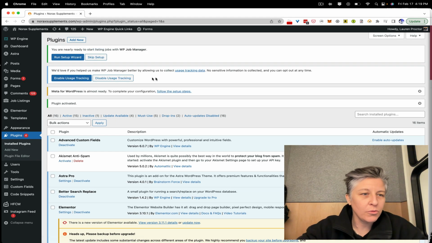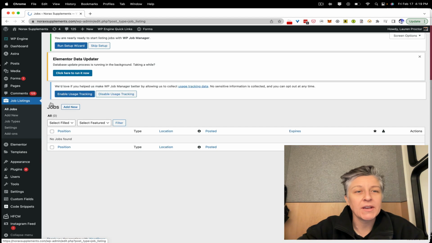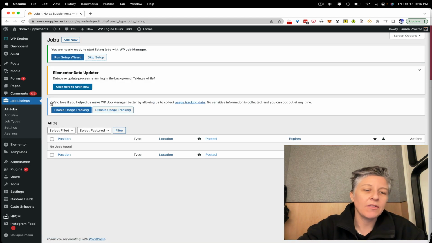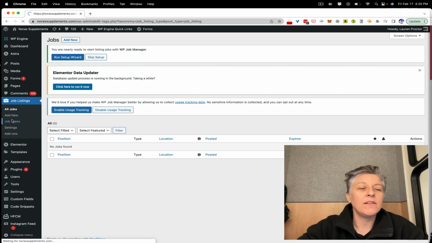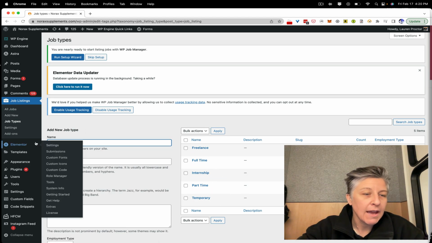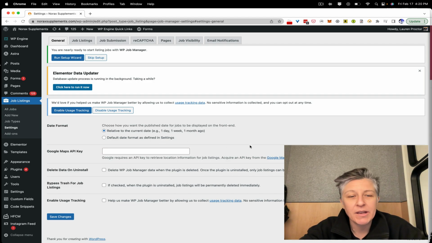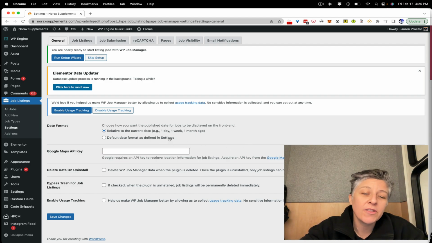After that, you will notice this Job Listings is added into your website. And so what this does is it allows you to add jobs one at a time. You can add different job types, so freelance, full-time, this is kind of out of the box. And then you can also adjust different settings. So for example, if you want to add a Google map that shows where the job is, you can do that here by grabbing a Google Maps API. You can change the date settings so that the post looks the way you want.